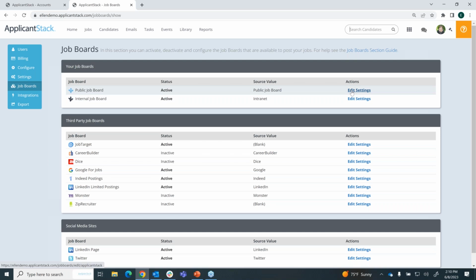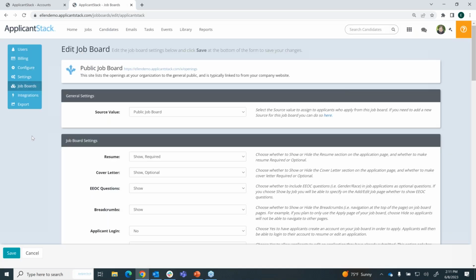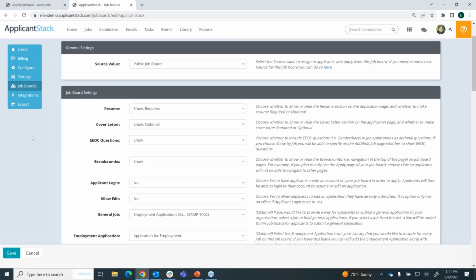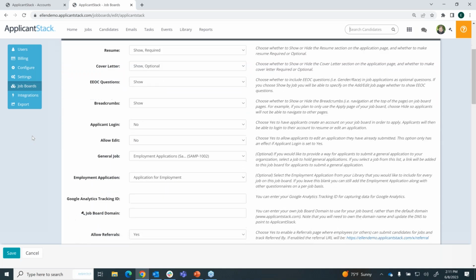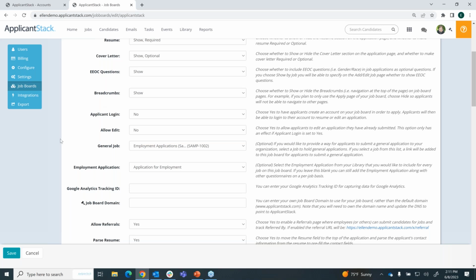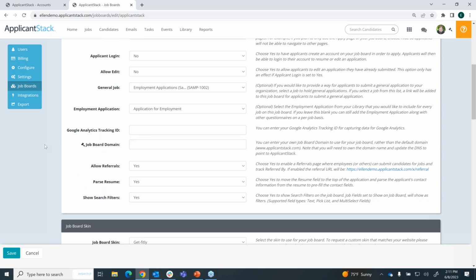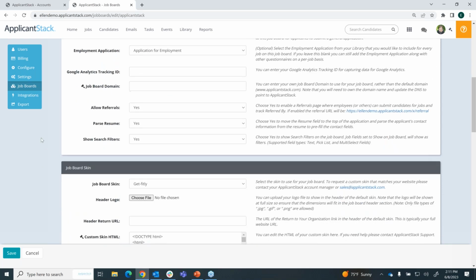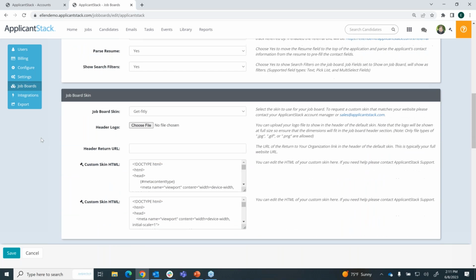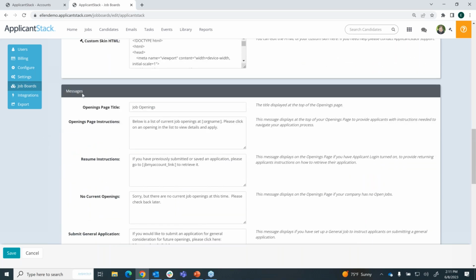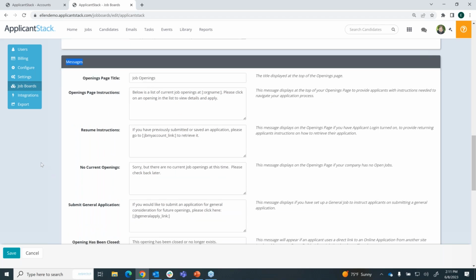So I'm under the actions column. I'm going to click on edit settings. This is my demo account job board settings. I require a resume, cover letter is optional. I'm collecting EEO data. There's other information that you can use to set your job board. But what I'm talking about now are these messages. These are default messages that you see in my demo account. But know, any system administrator can modify these messages.